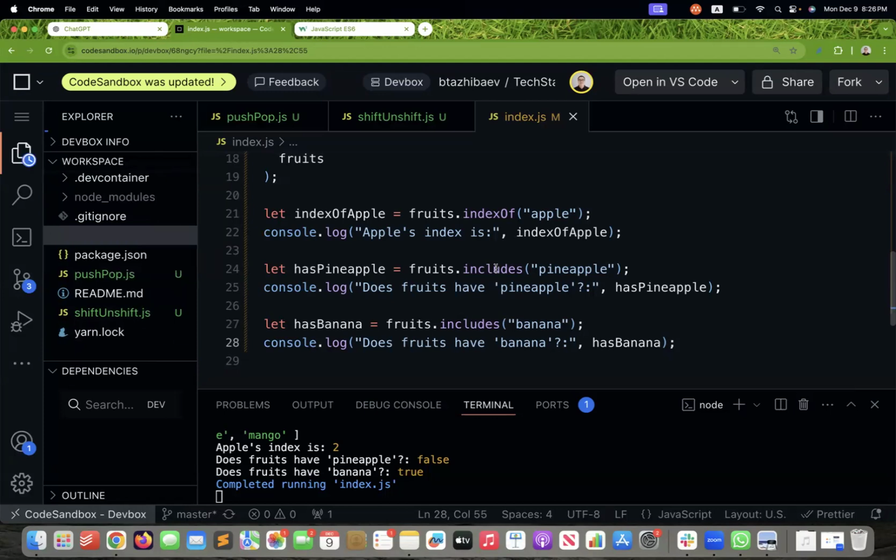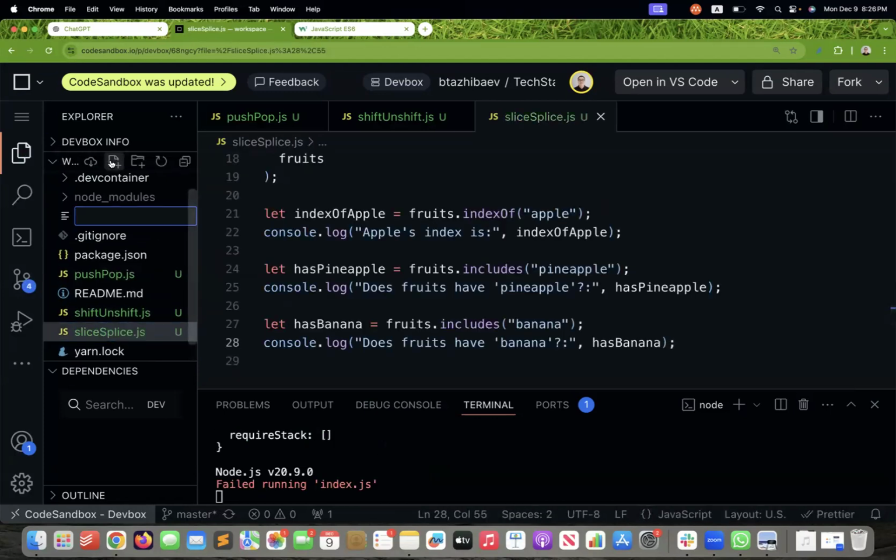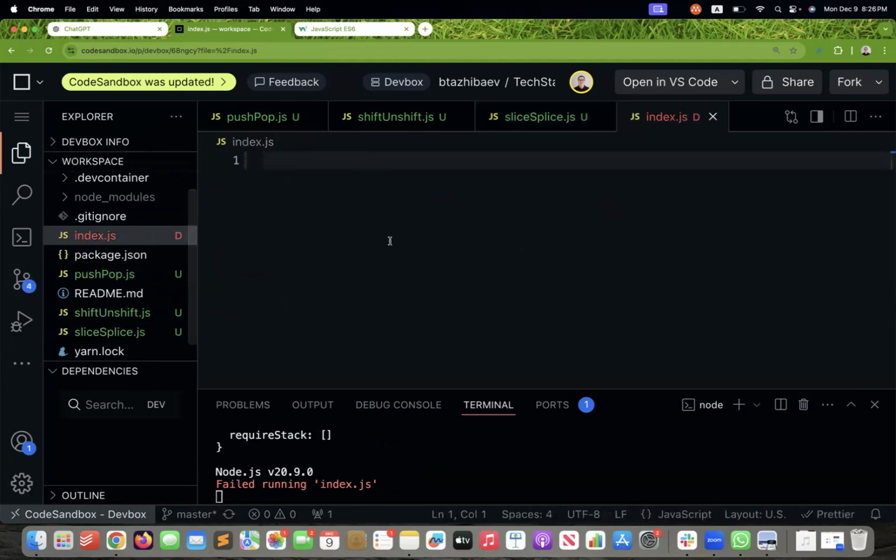Splice, yeah? Okay. And I'm going to create here index.js and loops, with the concept of loops. I think you guys are familiar, right? Loops basically help us iterate over elements.